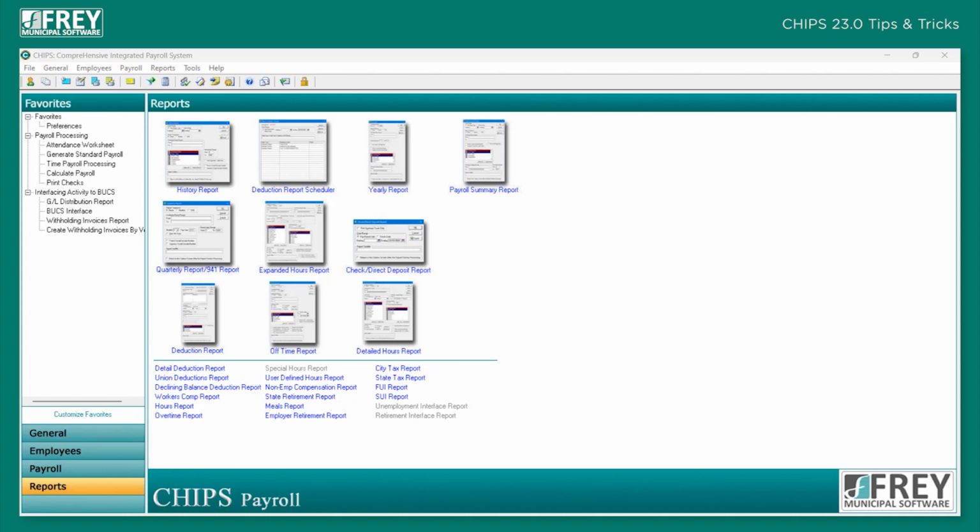Let's get started. For the first tip and trick, we're going to write the history report. When printing the history report in CHIPS Release 23, there's an option to have a page break between employees. This is useful when printing a history report with all employees on it, as it allows each employee to have their separate page. This option is not available when printing to Excel.